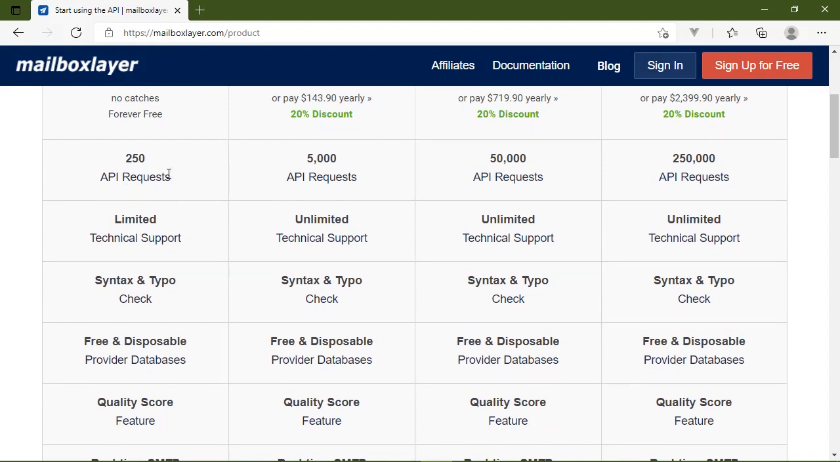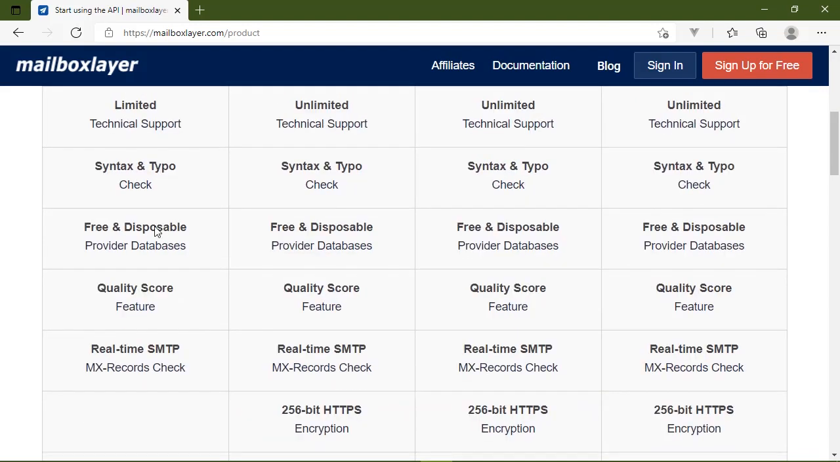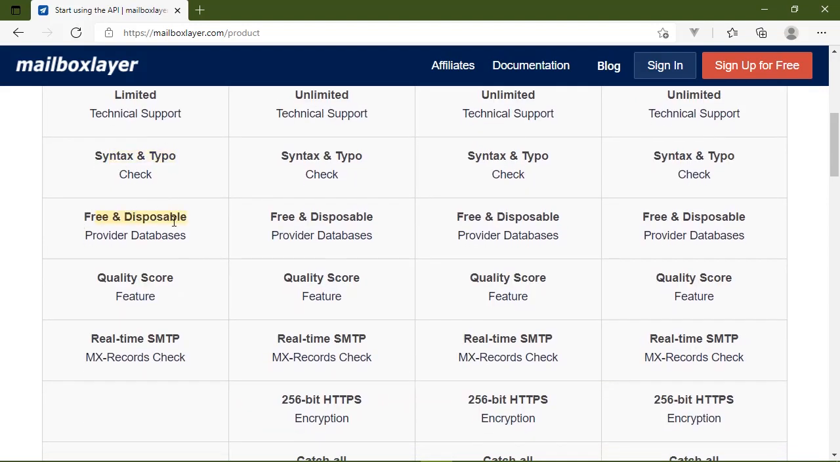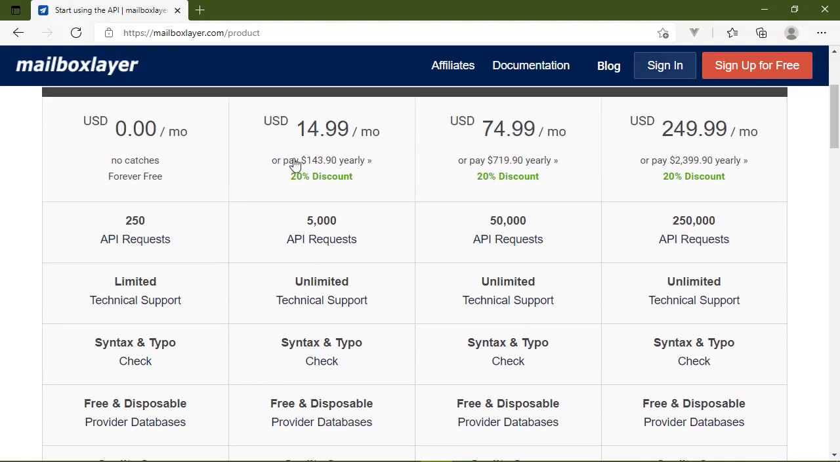You get 250 API requests for a month. You get the syntax and typo checks. You get the free and disposable checks. You get the quality score as well as the real-time check. And that's fantastic. However, if this is a service that you are going to be using for one or multiple applications, then you will of course want to pay for a subscription.